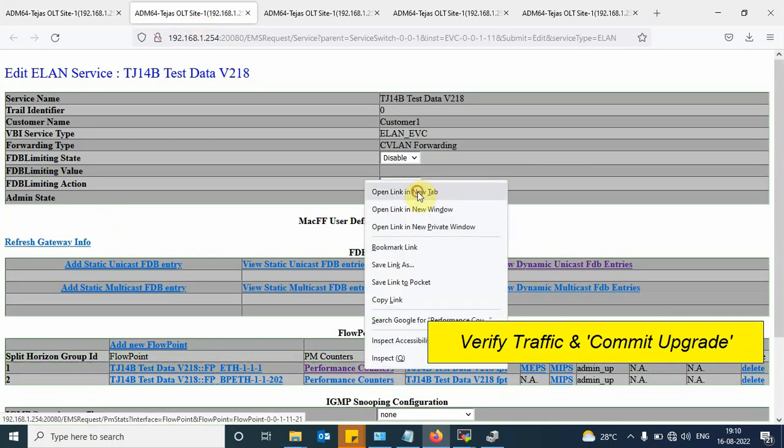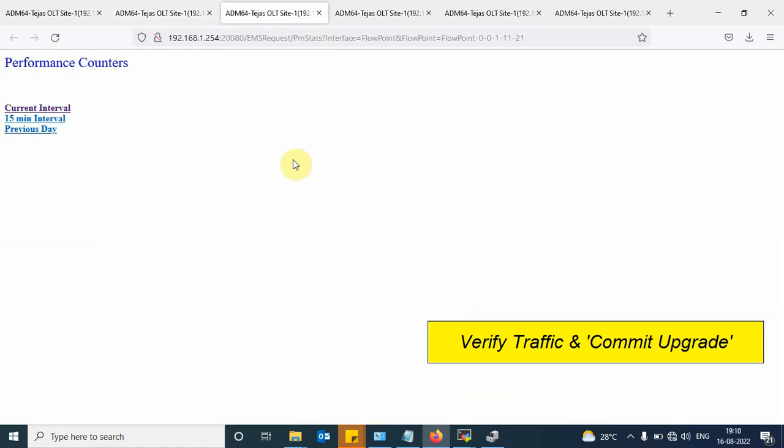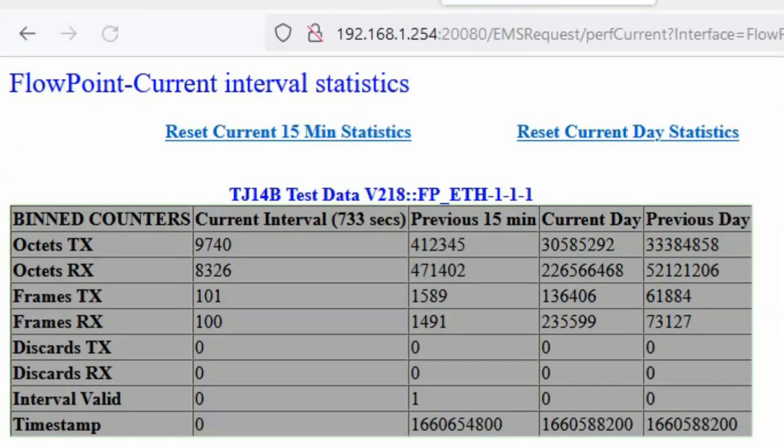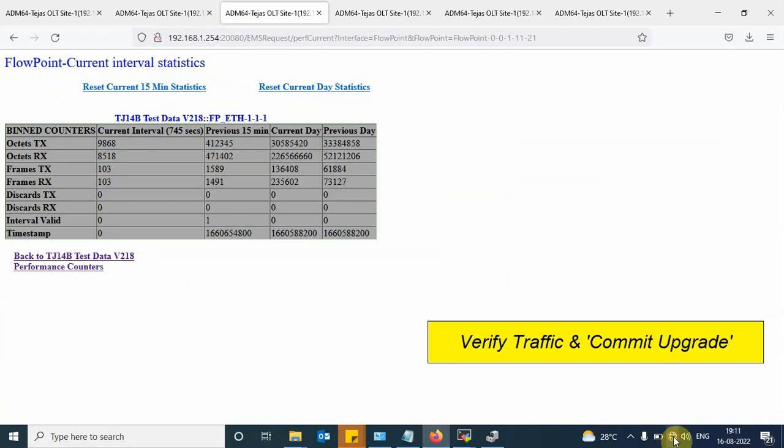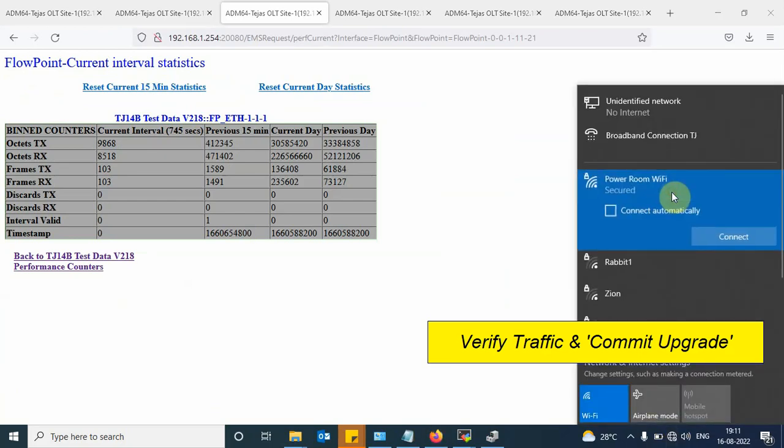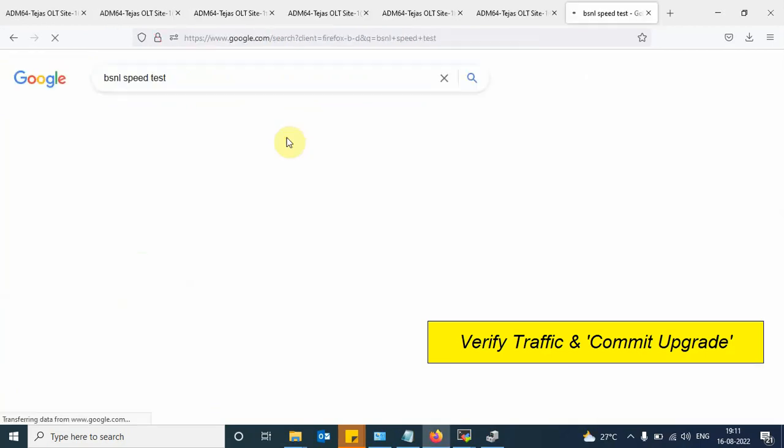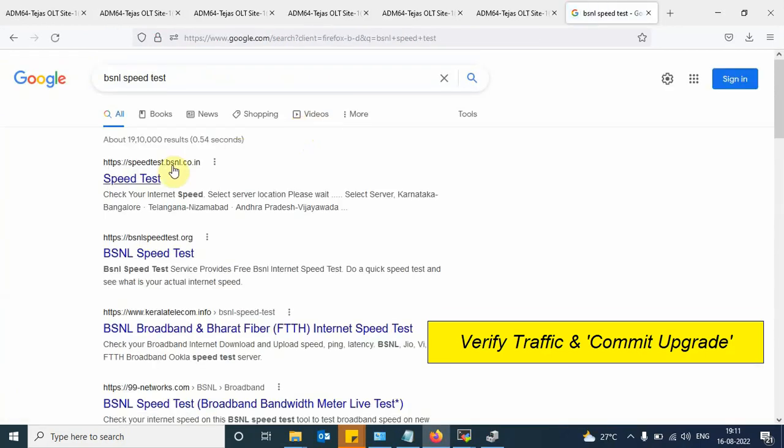Here, let us see the performance counters. We see that the data traffic is working, the packets are increasing, TX and RX. That means the traffic is working fine. We can also connect to the particular ONT and check. I'm connecting to the Wi-Fi of that ONT. We can see that the internet is working fine.